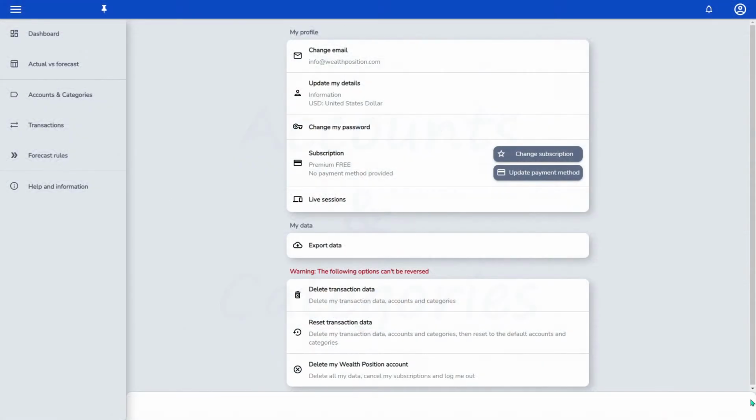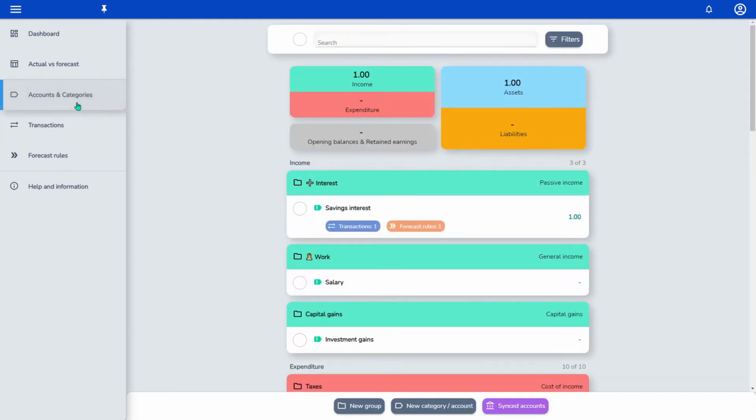The first thing you will need to do is set up your initial accounts and categories. Click on Accounts and Categories in the navigation pane. At the top, you will see a summary of 5 main colour-coded sections with all the categories and accounts listed below. The Income and Expenditure sections hold all of your categories. The Asset and Liabilities sections hold all of your accounts, and there is a separate section for opening balances.